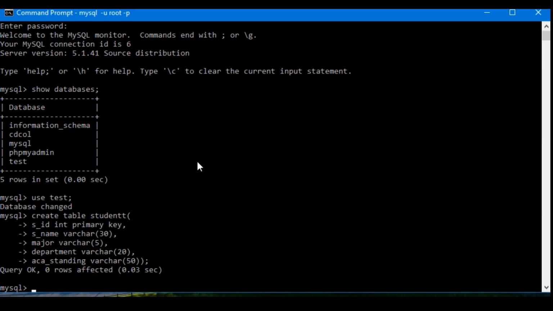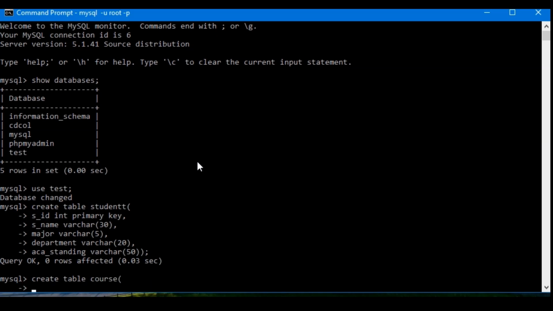Now we will try to populate, in the sense of inserting records. Before inserting records, let's practice another create table command for another table called course. Let's practice create table. So create another table called course. It's going to have a course number, course name, credit, and the program. Okay, so let's practice. Course number, course name, credit, program.